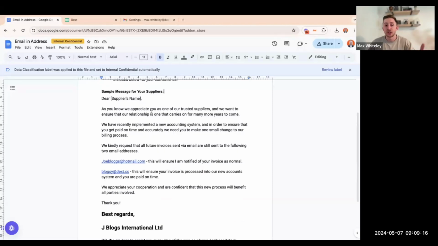It reads: we appreciate you're one of our trusted suppliers, and we want to ensure that our relationship carries on for many more years to come. We've recently implemented a new accounting system, and in order to ensure that you get paid on time, we're going to make a small change to our billing process. In future, carry on emailing me all of your invoices, but also CC or send in this other new email address. With that, we'll ensure that you get paid on time and efficiently. We appreciate all the communication, and so on.